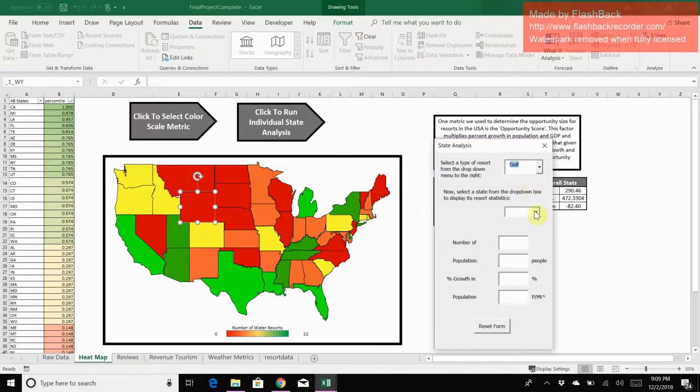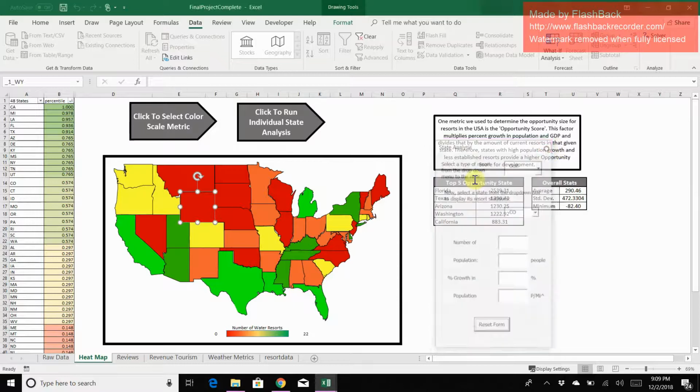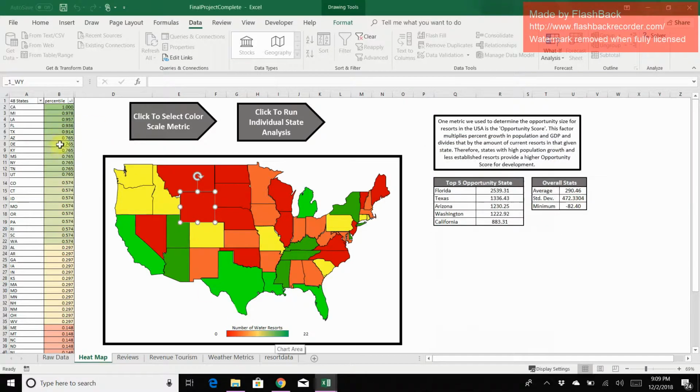In this example, we'll click the Click to Run Individual State Analysis button. From here, a combo box pops up, allowing the user to select a type of resort, golf, water, or ski, and a state. After these inputs have been selected, the combo box will populate the text boxes with the number of resorts, the population, the percent growth in population, and the population density for that specific state.